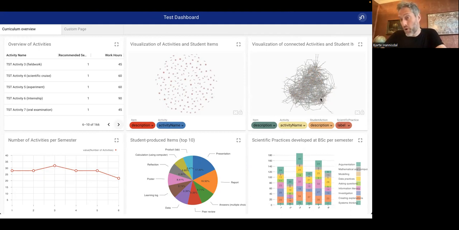As I mentioned, this is a mock-up. So Dario actually made this curriculum structure using information from the existing bachelor program and turning it into these small little activities here with student items associated with them. And then they're connected into this fuzzy ball using scientific practices in this case. And we can connect it with different types of properties down the line.